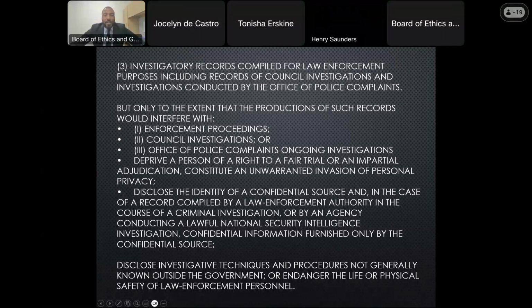Or disclose the identity of a confidential source, and in the case of a record compiled by a law enforcement authority in the course of a criminal investigation, or by an agency conducting a lawful national security intelligence investigation, or confidential information furnished only by the confidential source, and where it would disclose investigative techniques and procedures not generally known outside the government, or endanger the life or physical safety of law enforcement personnel.